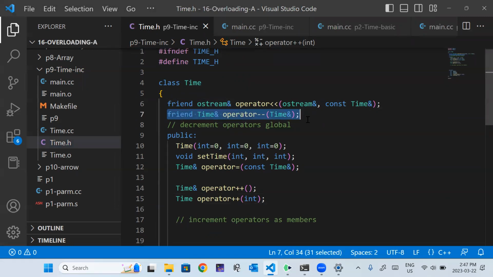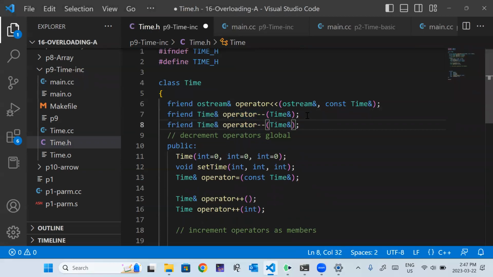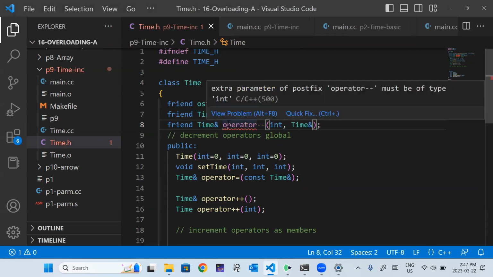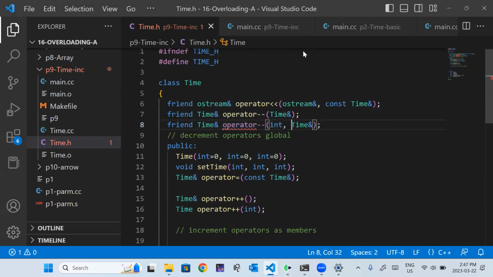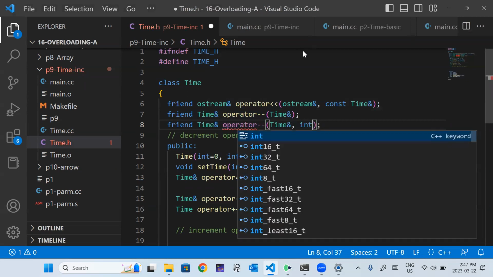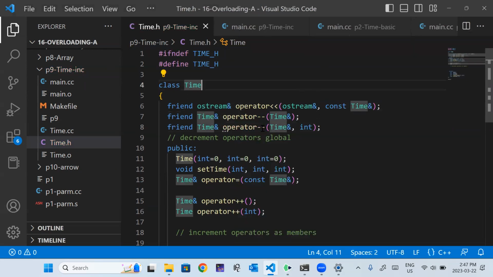Okay. Lastly, we will do the decrement as a global function, but we want the postfix decrement. So we're going to add this integer dummy. Did I get it? Maybe I got it backwards. Sorry, it should be this way. So I add the extra integer dummy variable.